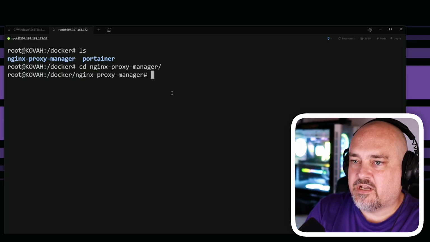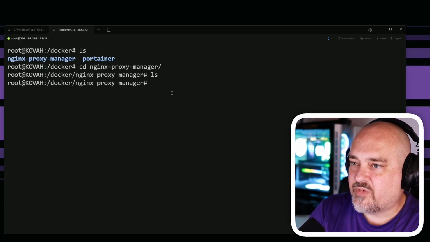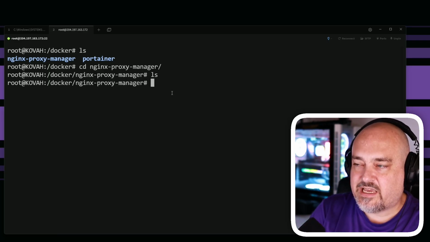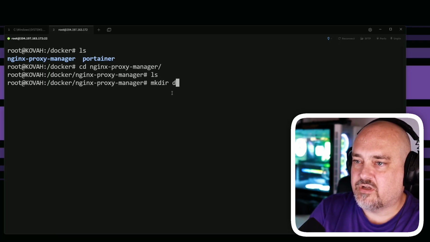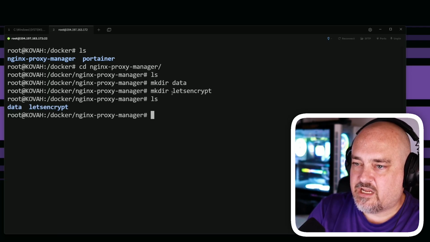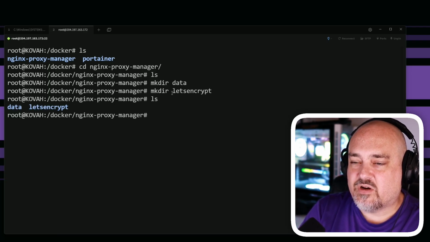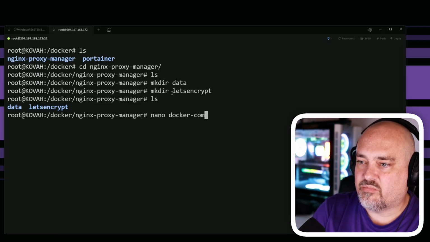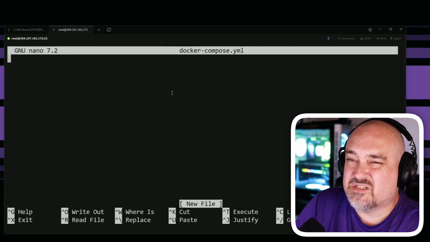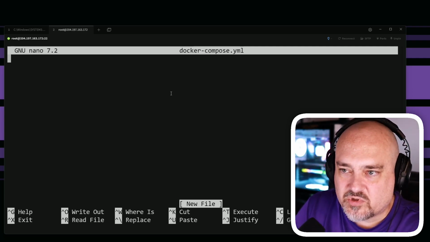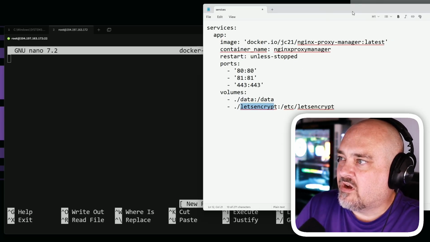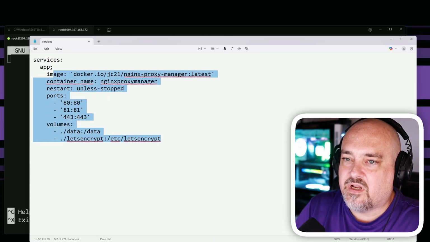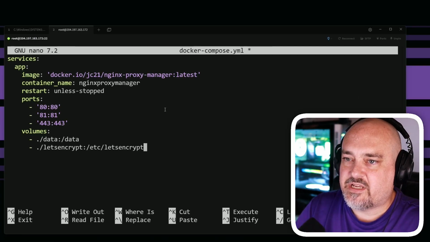So I'm going to cd, get in there. And then what we need to do for my example is create a data and then a Let's Encrypt folder. So I'll go mkdir data and mkdir letsencrypt. So now I have those two folders in there. And the next part we need to do is make our actual Docker Compose. So we want to go nano docker-compose.yml. And this is making basically a text file, if you will, in Linux. And what we need to do is take all of this stuff that we have here. We're going to go ahead and copy it, and then paste it in here. And again, if there's anything you're going to change, do that now.